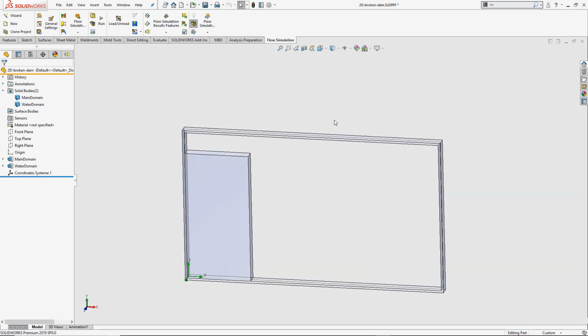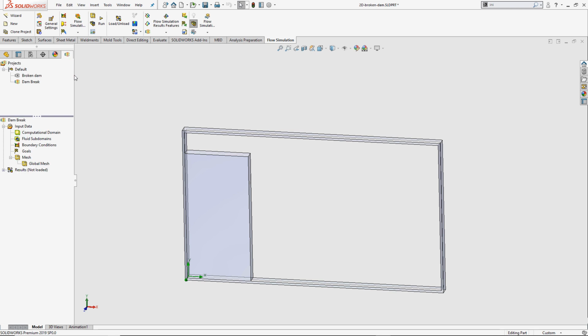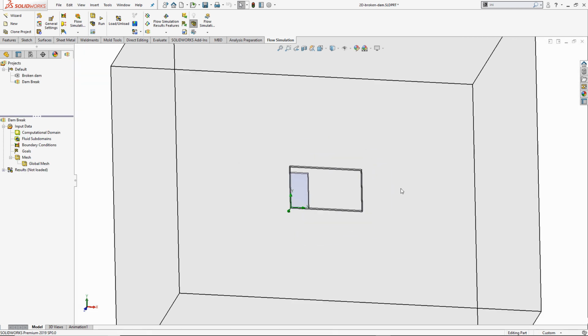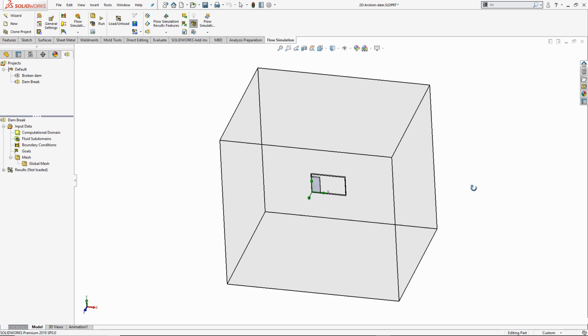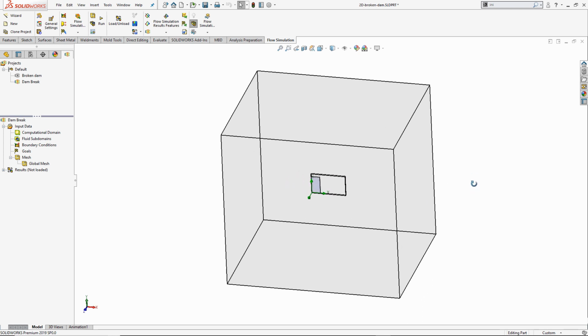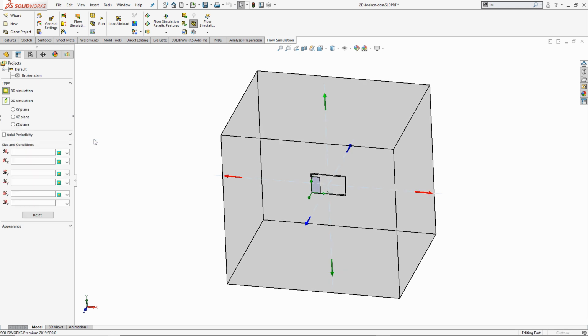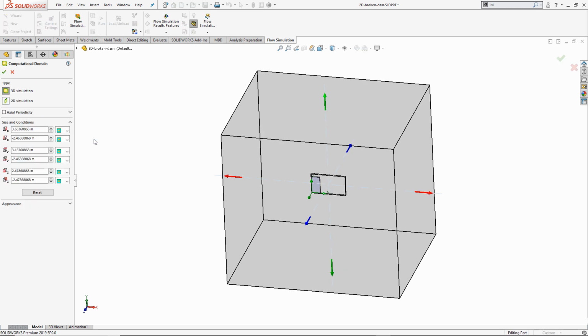Now, when I hit finish here, Flow Simulation actually created me a tree that I can work from top to bottom on, and it created a computational domain that is this large cube you see on the screen in front of you. In this case, that's way too big. Usually an external analysis might be for something like an aircraft wing. So I'm going to start at the top of the tree and just edit this computational domain and shrink it down to the size I need.